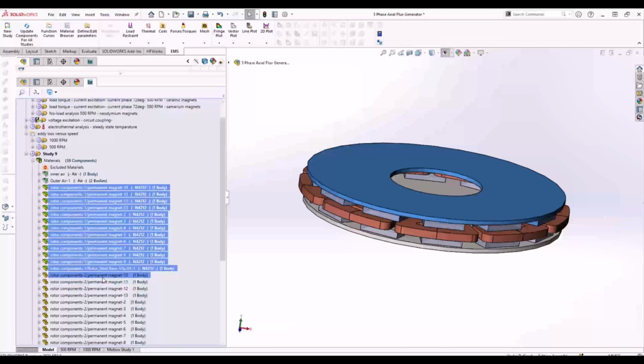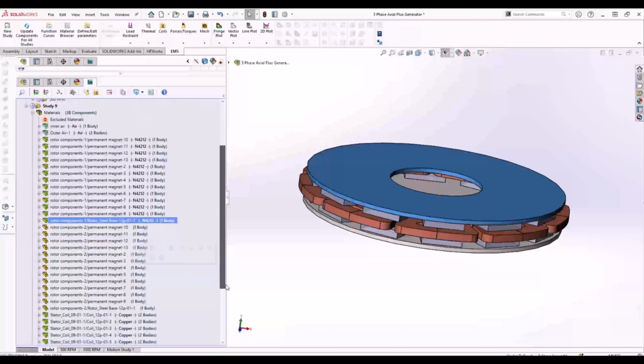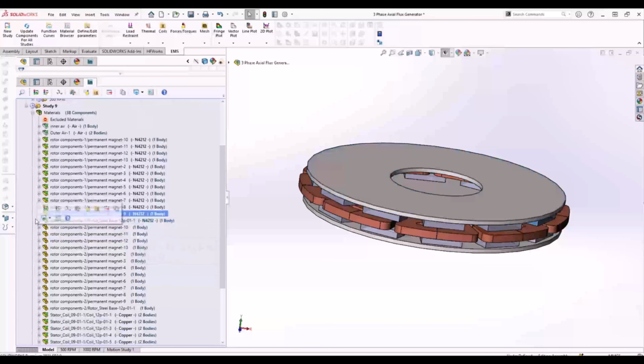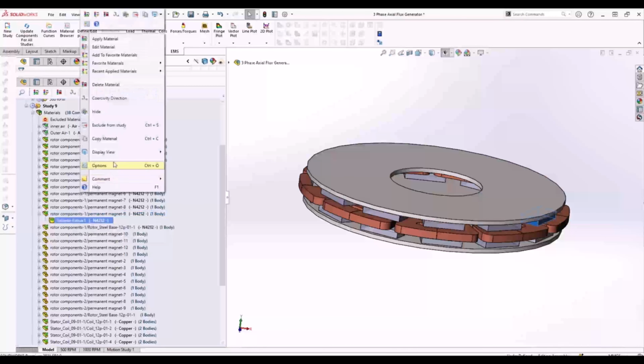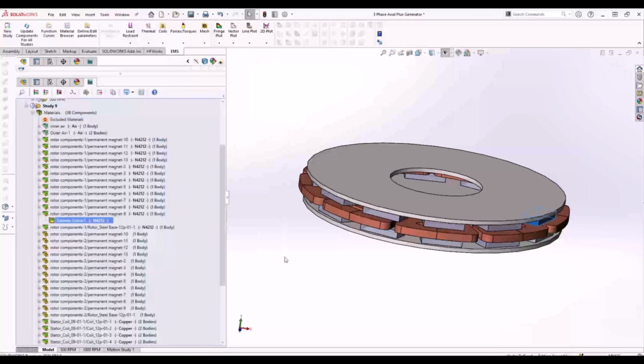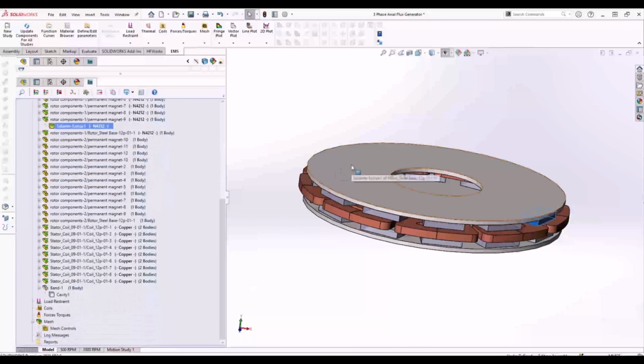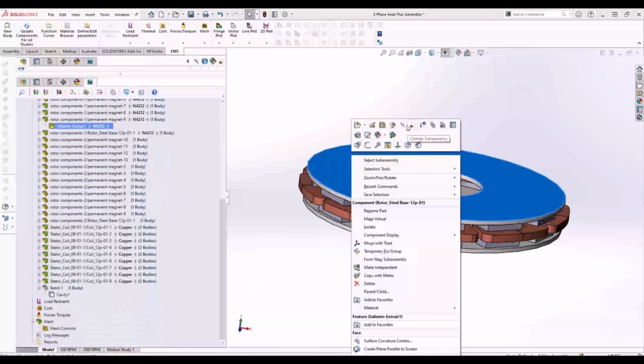The magnets have a strength and direction. To set the direction, right-click on a magnet part and choose coercivity direction. Choose the Y direction. Click OK. Alternate the coercivity direction between +Y and -Y for neighboring magnets.